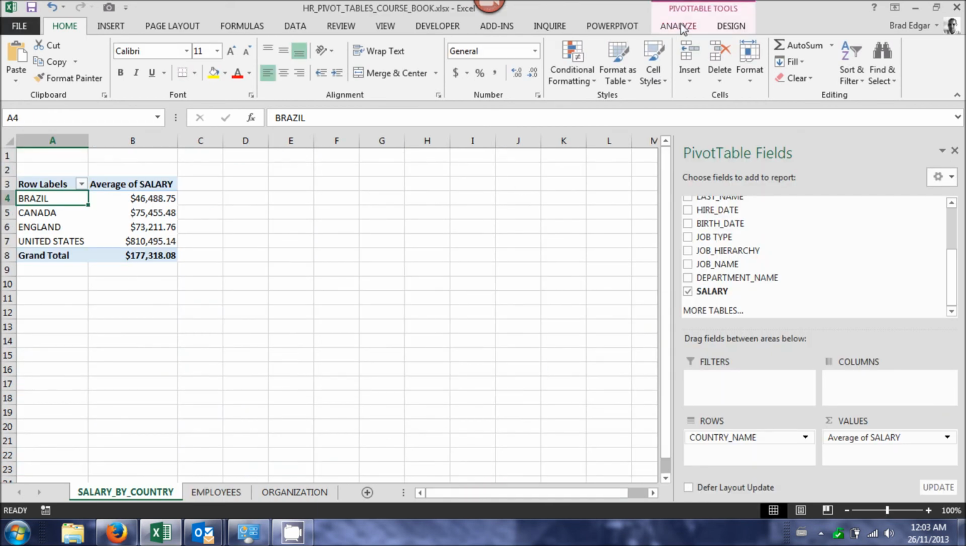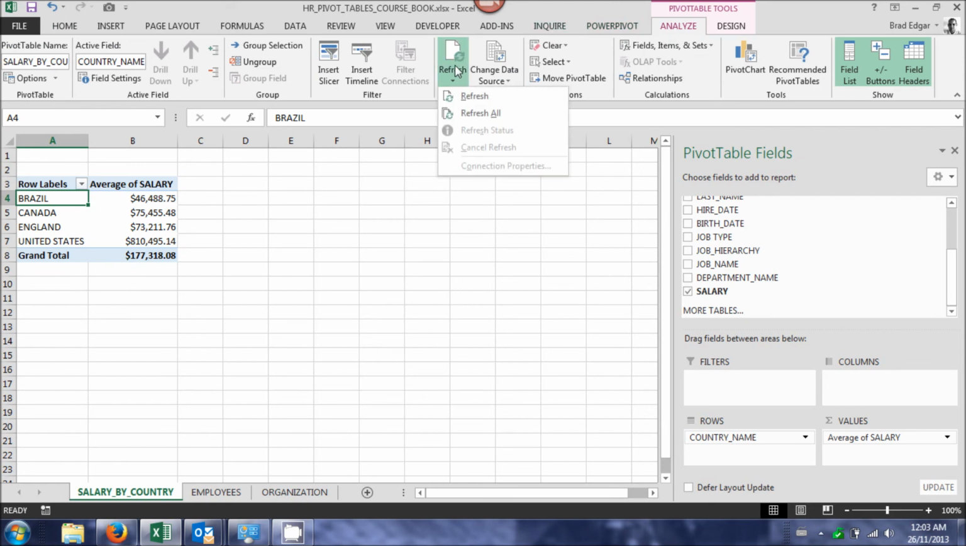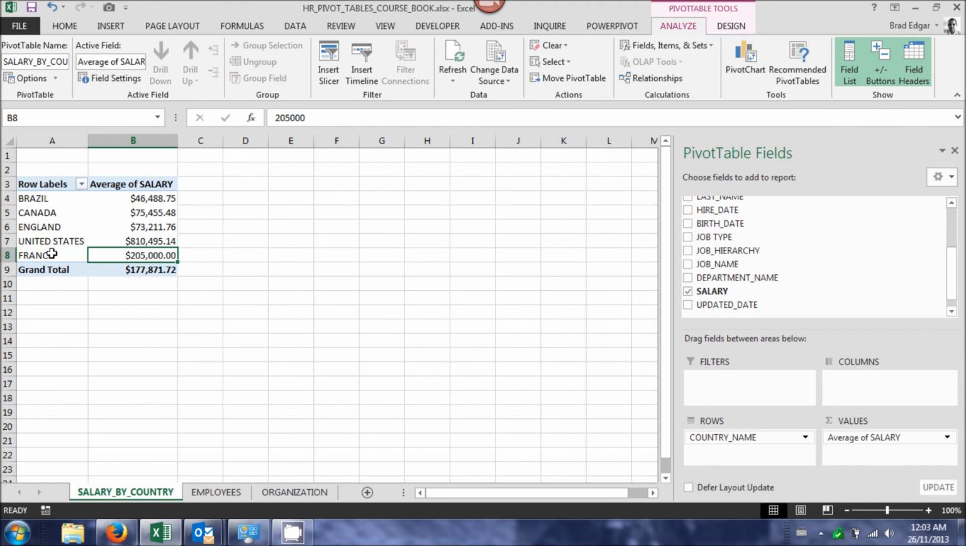Now if we go back over to the Analyze tab, simply hit the refresh down arrow and hit refresh here. It automatically added our record, and you'll notice that the new field has been added to our pivot table. So that was about all I wanted to show you guys today.